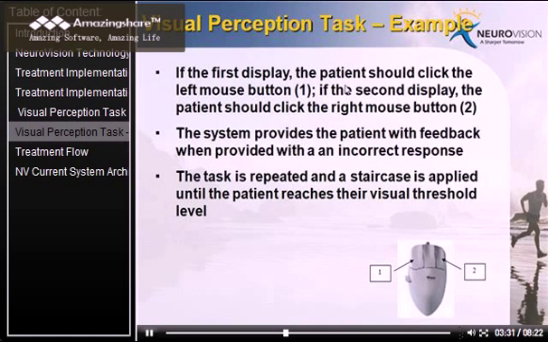If the first display is the correct one, we ask the patient to click on the left button of the mouse. If the second display is the correct one, we ask the patient to click the right button of the mouse. They must make a choice. There is no I don't know button. Once they make their choice, they will get an audio feedback which will beep in case they made an incorrect response. This task is repeated, and it becomes more and more difficult as the patient gives correct answers, or the opposite. It will get easier as the patient gives incorrect answers.